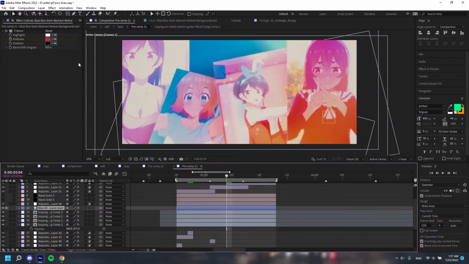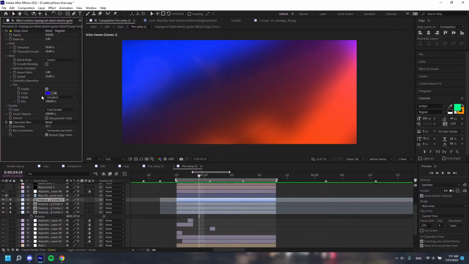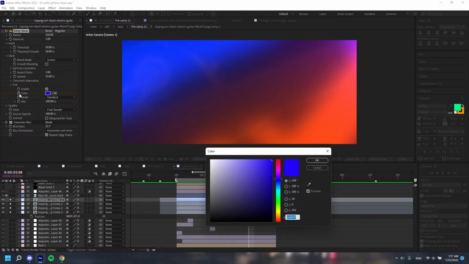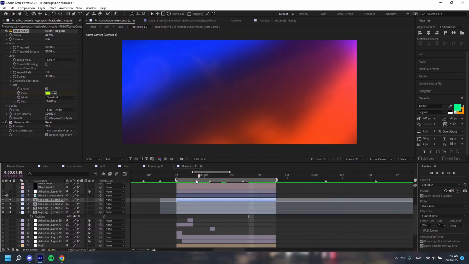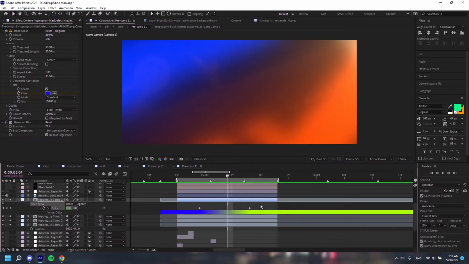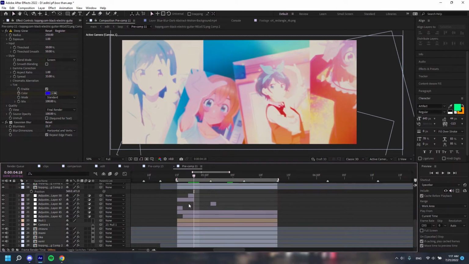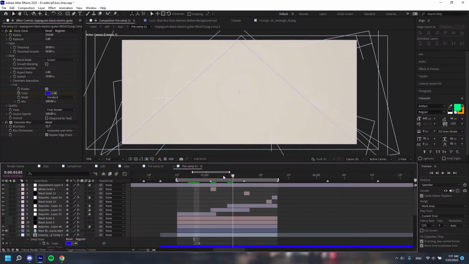But I want to change the colors because they do not have to be one color all the time. You can animate the color by clicking the stopwatch next to color, and then changing the color. As you can see, it went to green, but I'm not gonna use this for the scene. So yeah. Okay, so we're done with all the overlays I use.